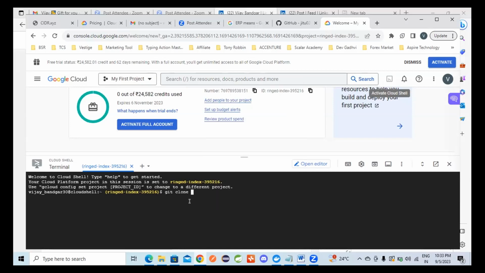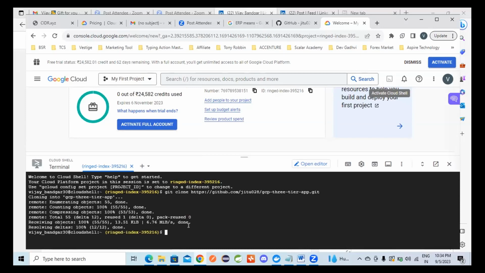Those who have already got this console and have the repo cloned can click on the open editor. Yes, go ahead, Vijay, clone it. Do ls. And now type cd and then the name of that repo, GCP hyphen 3tier. You can type GCP and then use tab to complete it. Everyone can try that. Enter.